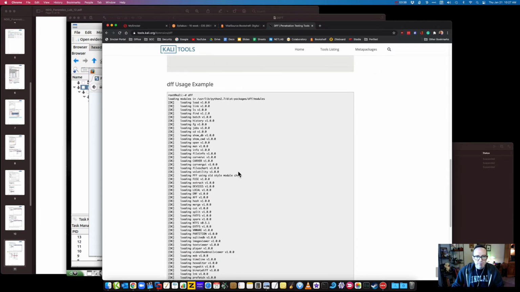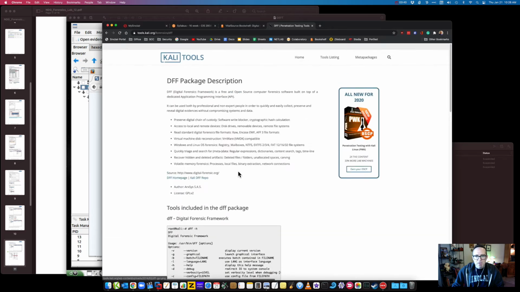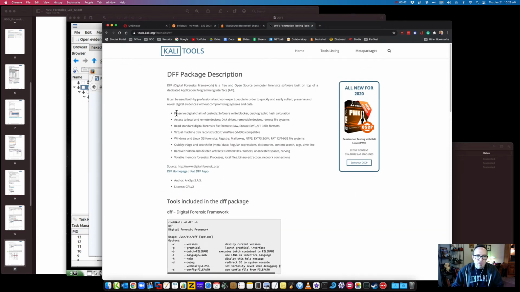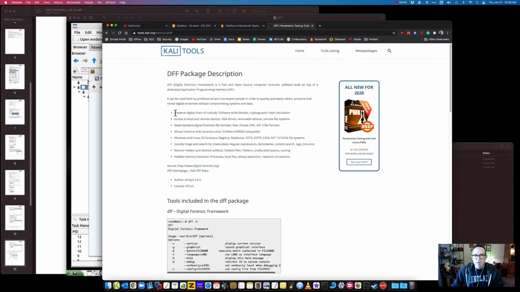So not too much here, but it's a good place at least to check into it, and you can see what it can do. It helps with zero chain of custody, access to local and remote drives. You can read standard images, VMware compatible, Windows and Linux registry, and so on. So again, it's a nice way at least to get a summary of DFF outside the textbook.